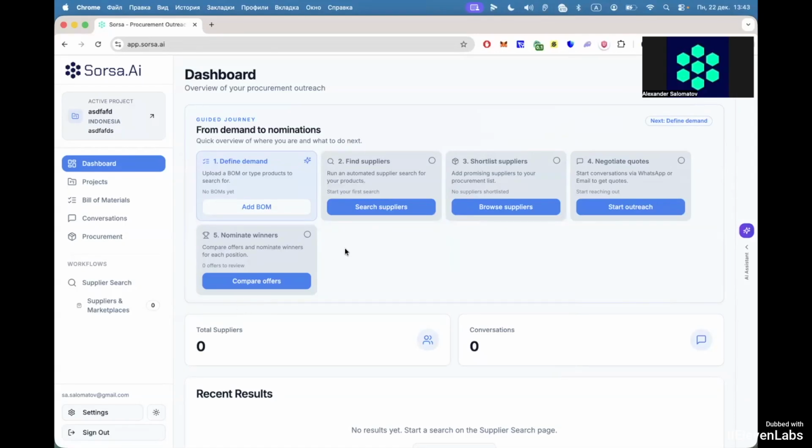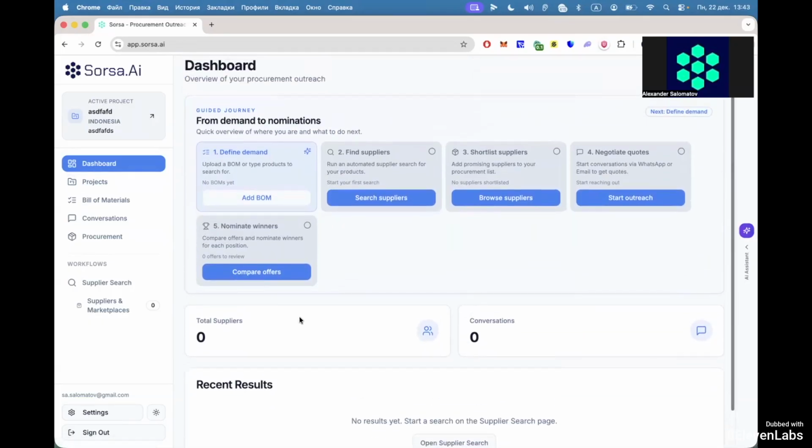The first thing you need once you've entered the service and registered is to understand how it works, right? Here you see the dashboard. Here you'll find all the results of your subsequent searches that you'll perform.